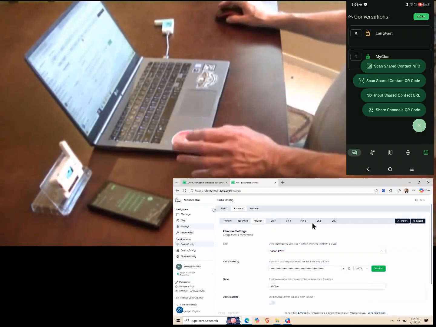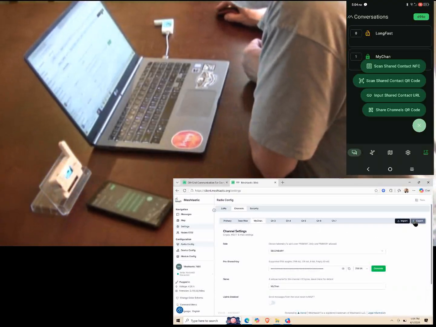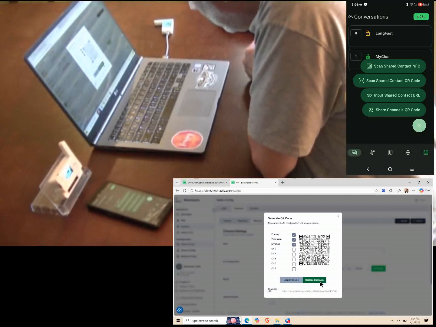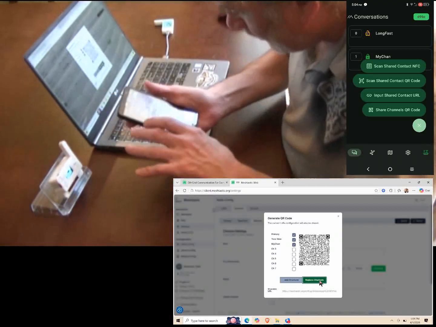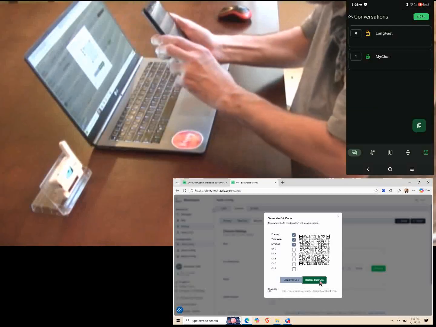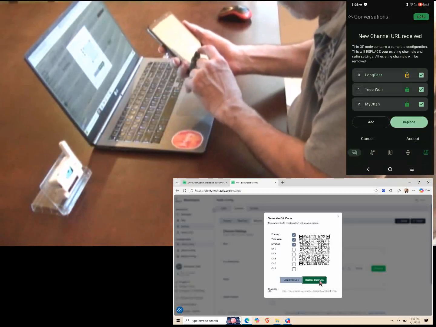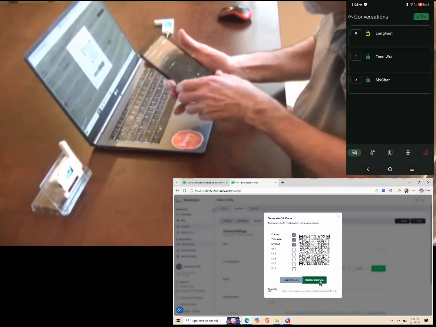Okay, so this radio has all 3 channels, but I want to make them both be the same, so I'm going to now share them back. So on this phone, I'm going to scan. I see all the channels. I'm going to accept that. So now both radios are the same.